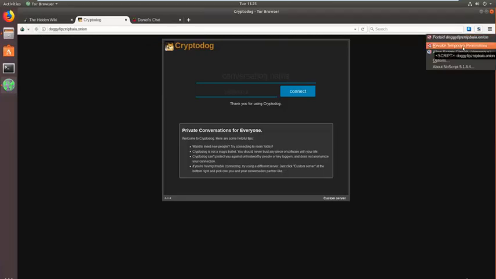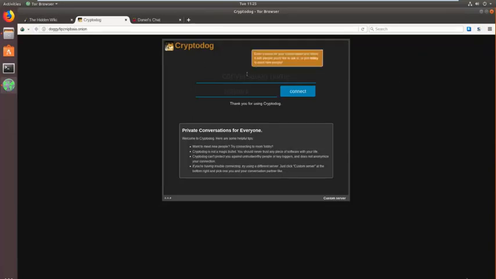In the security section of the course, we will be looking at some of the security features that you can enable and disable that will really help your security. So, welcome to CryptoDog. It's going to prompt you here to enter your conversation name. I'll explain what that is in a second, and you can just enter your nickname.